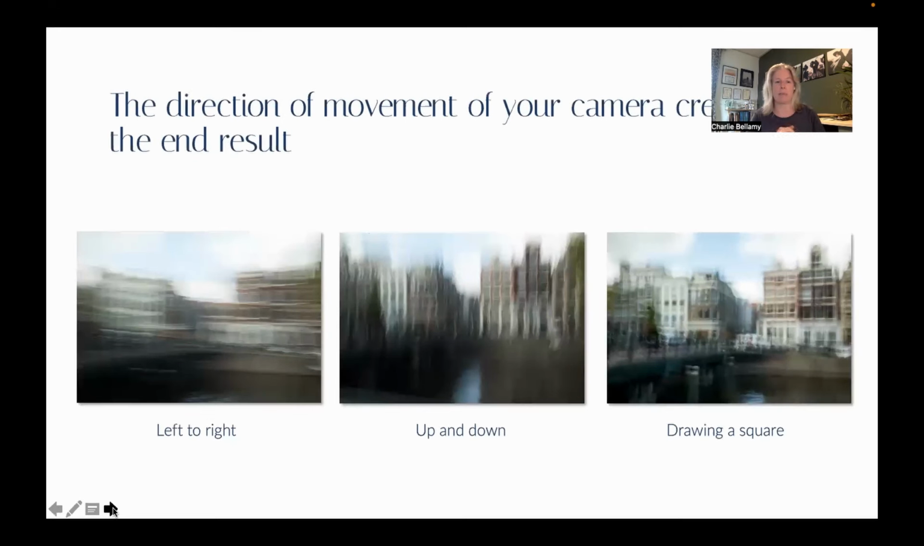Okay. So the direction of your movement can create the end result. These are just three examples, just to give you an idea, from one location that I took in Amsterdam. On the left-hand side, we're moving the camera left to right. This is just one sweeping movement, about a quarter of a second. You lose all the verticals, but it's left to right.